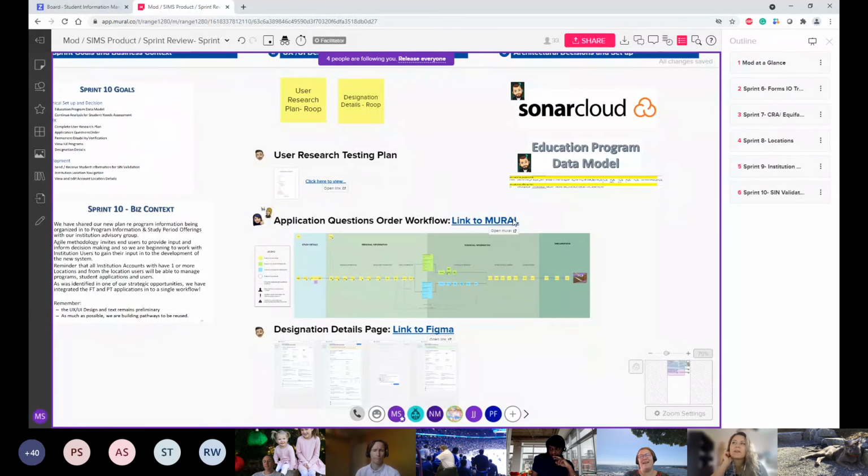Roop was able to draft a user research testing plan, and Courtney was able to create an updated workflow of the full-time and part-time application as one, and we'll show you how that looks. And then also we got to take a stab at the designation agreement pages within the sitemap to see how that looks. So without further ado, I will pass the mic and screen over to you, Roop, to discuss the user research testing plan. Thank you.